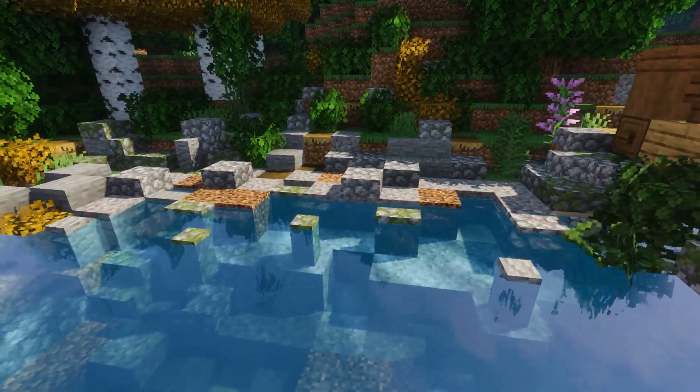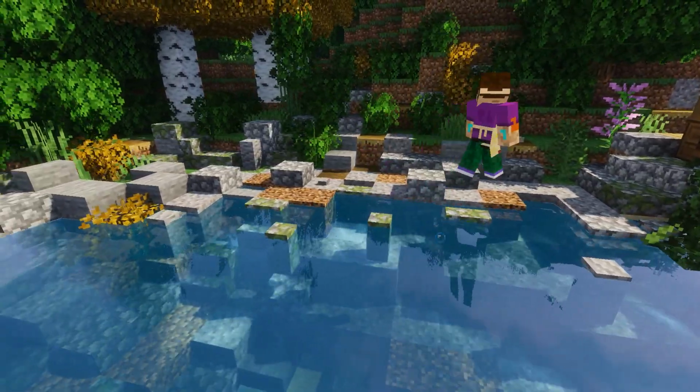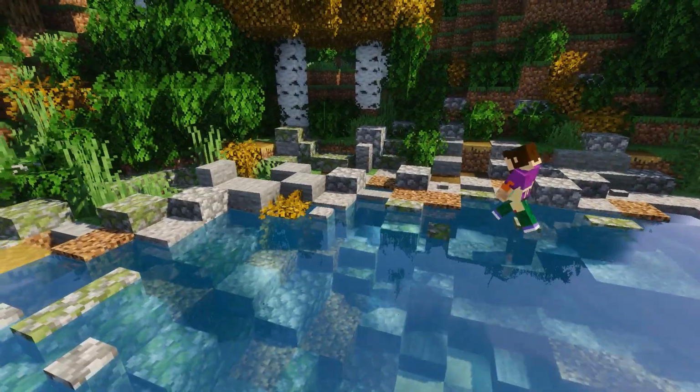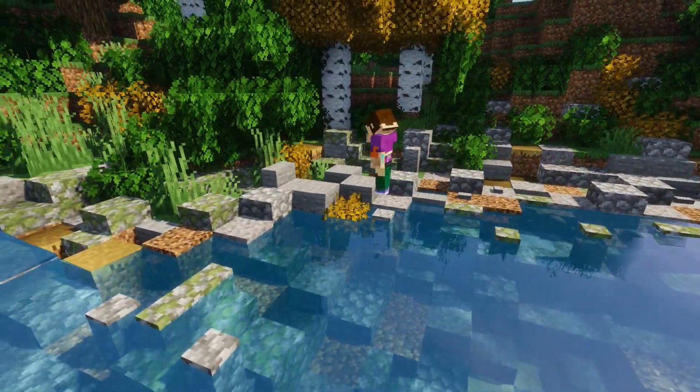If you wanted to add even more detail, a little tip is to use some stone buttons and place them on the ground near the water's edge, and they really do create the illusion of little washed up pebbles. Every little helps.